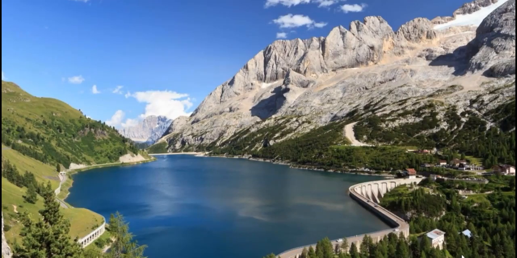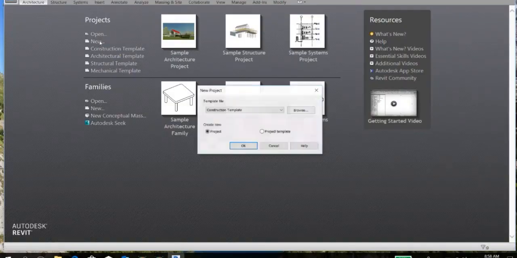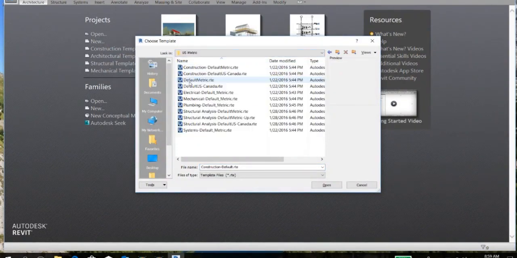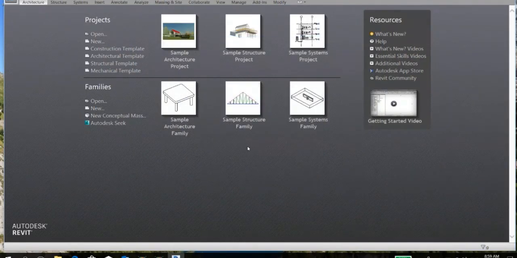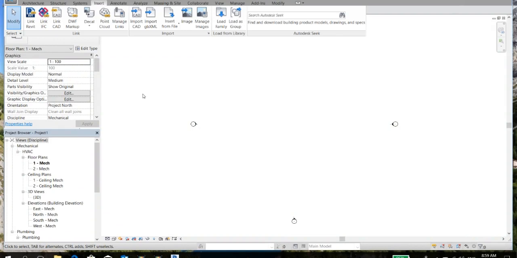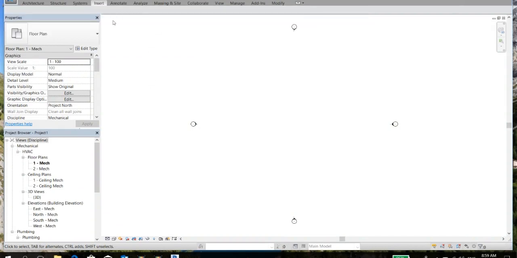Hi, we are going to see in this tutorial how to export data directly from Revit to Hap. Now I want to insert the AutoCAD drawing to draw the spaces in Revit.